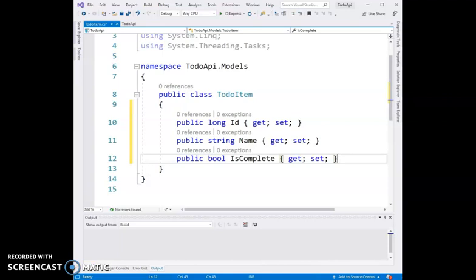Now the next thing we are going to do here is add a database context. The database context is the main class that coordinates Entity Framework functionality for a data model. This class is created by deriving from the Microsoft.EntityFrameworkCore.DbContext class. So let's create it.